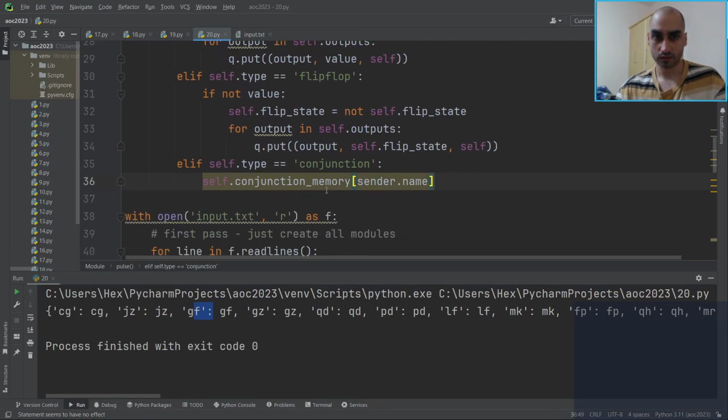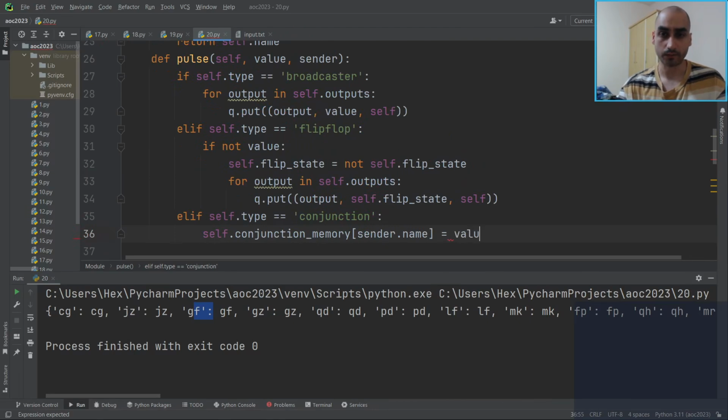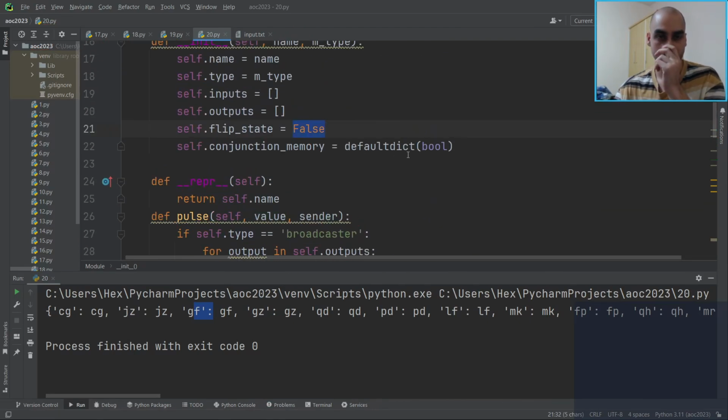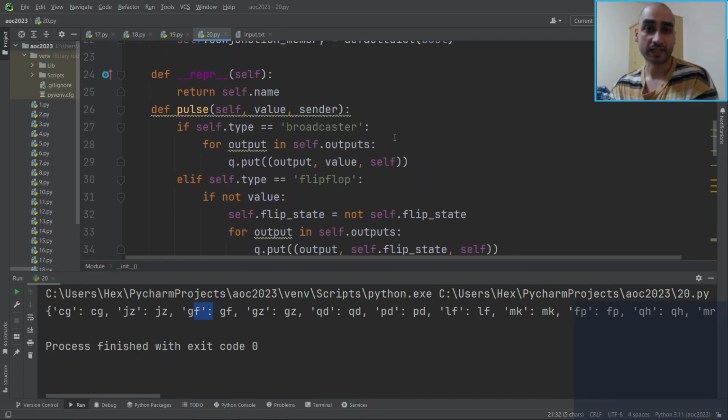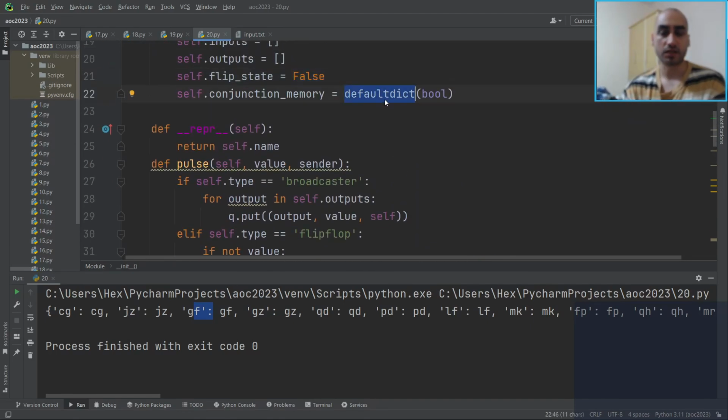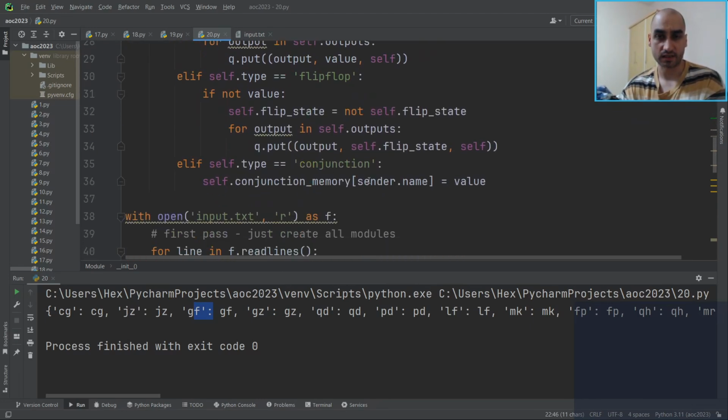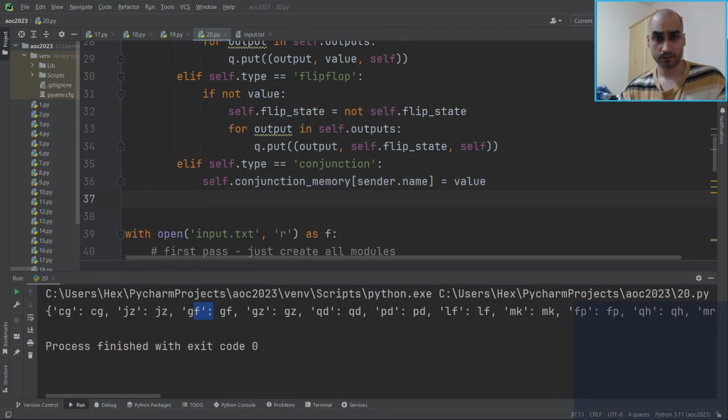So it equals, so we change it to be whatever pulse we're seeing, so equals value. So it defaults to false to begin with. That's why we use the default dict. That's convenient. It just remembers false for every sender that gets accessed. And when we receive a pulse, we update the memory to be that value. Okay, so we do that first.